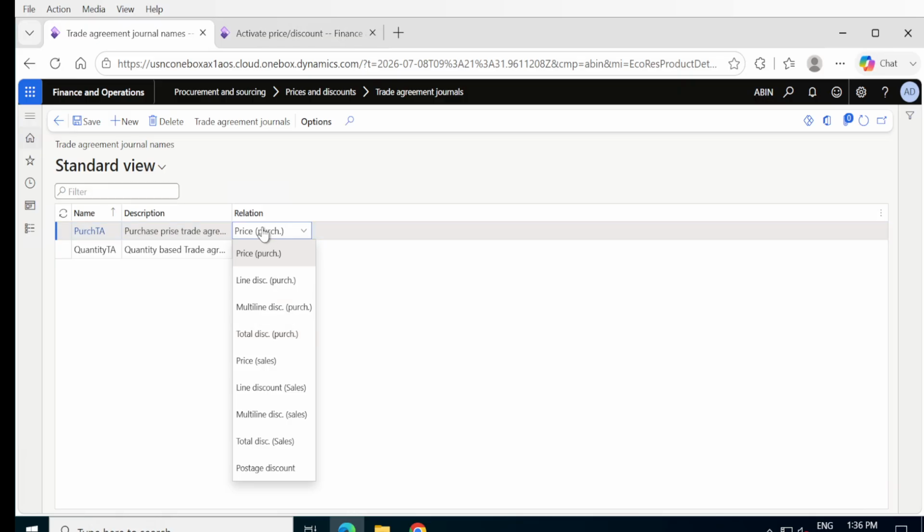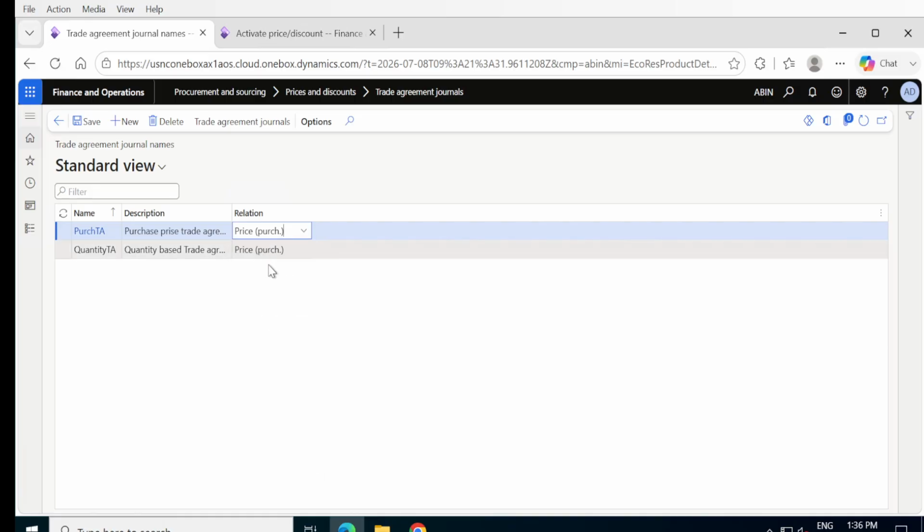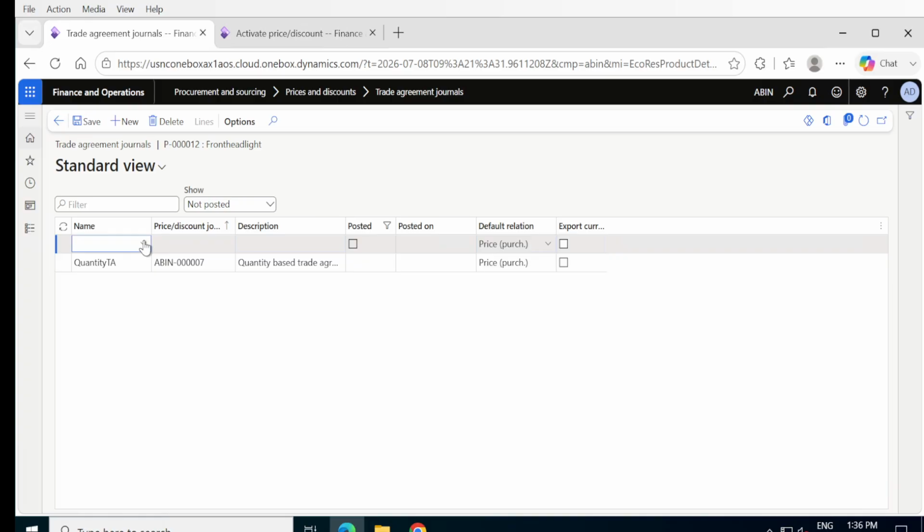Now what I'm going to do is pick the basic one in this session. I'm going to select the purchase price, at a line level for a single item. Okay, so I'm going to save. Now I'm going to create a journal for this. So I go back here. Purchase TA is my trade agreement name. I go back here and pick the one I just created. This is my trade agreement ID, purchase TA. Now I have to create the line information.